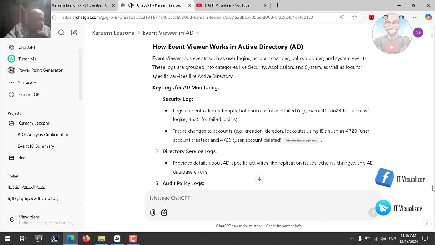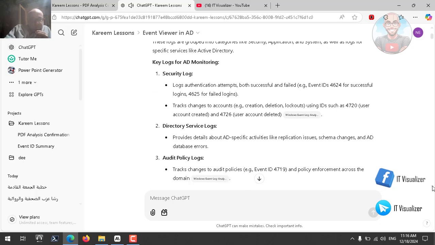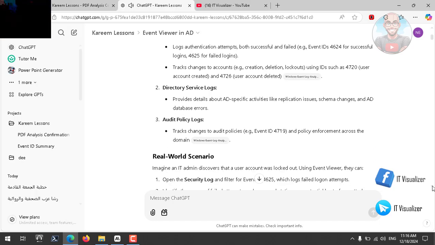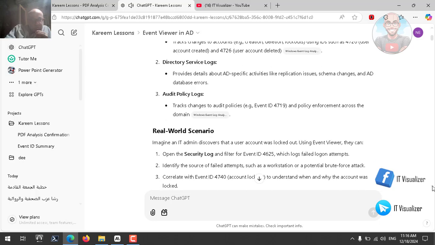Key logs for AD monitoring. 1. Security log. Logs authentication attempts, both successful and failed, e.g. event IDs 4624 for successful logins, 4625 for failed logins. Tracks changes to accounts, e.g. creation, deletion, lockouts, using IDs such as 4720, user account created, and 4726, user account deleted. 2. Directory service logs. Provides details about AD-specific activities like replication issues, schema changes, and AD database errors. 3. Audit policy logs. Tracks changes to audit policies, e.g. event ID 4719, and policy enforcement across the domain.